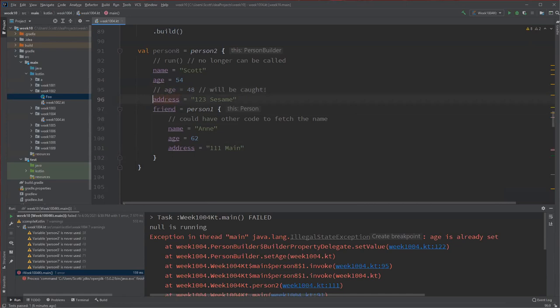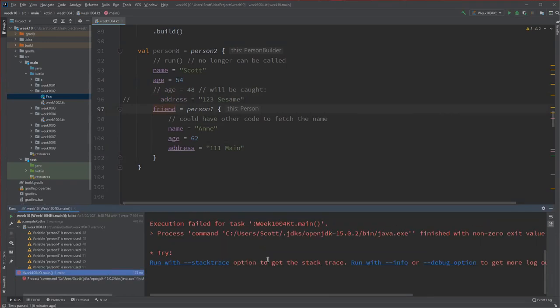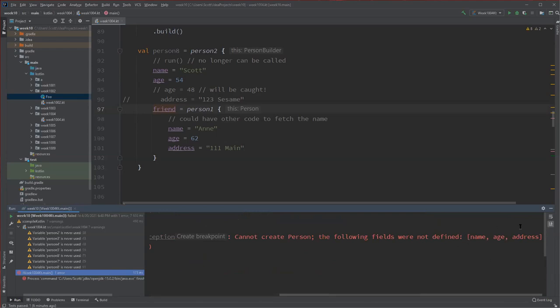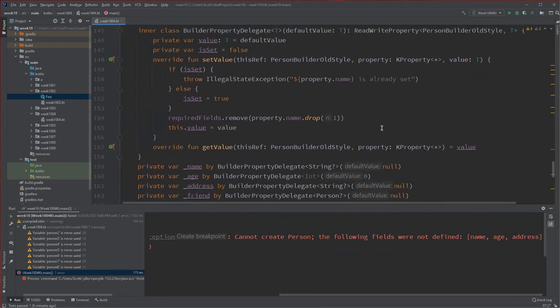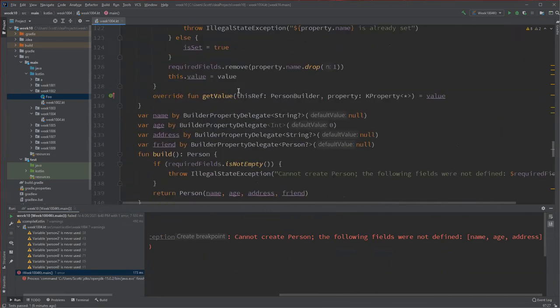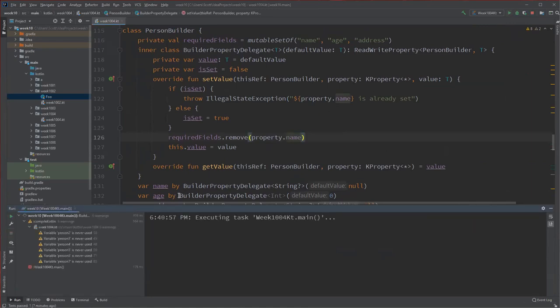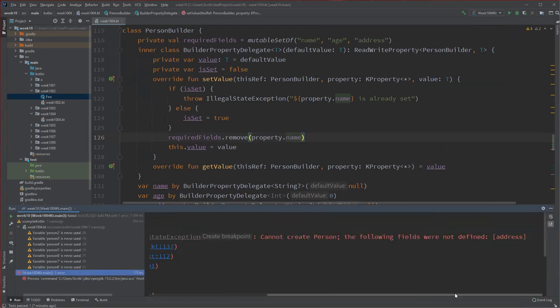And let's say that we actually forgot to initialize something, like address there. When I run this now, we'll see that cannot create person, following fields are not defined, name, age, address. Oh, I still have that drop code in there. So in the new style one, I want to get rid of that drop. And then we should be good. It should just say that address isn't defined now. Yeah, there we go, we got our address there.